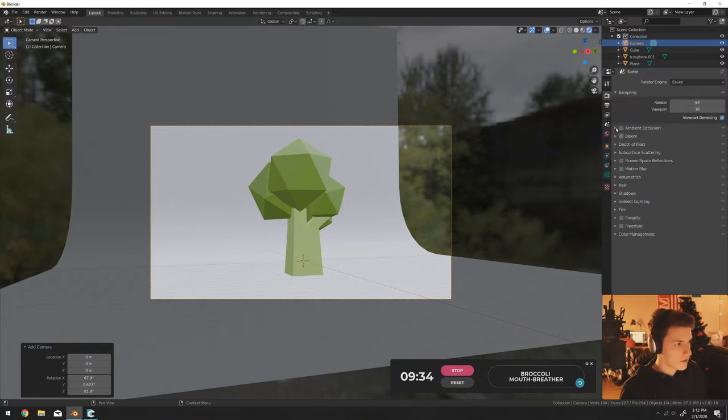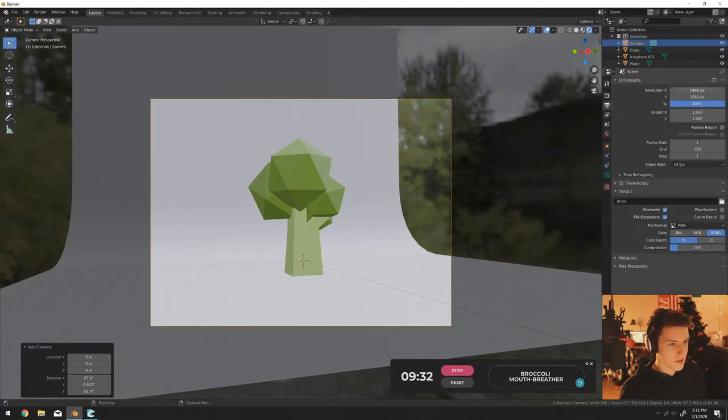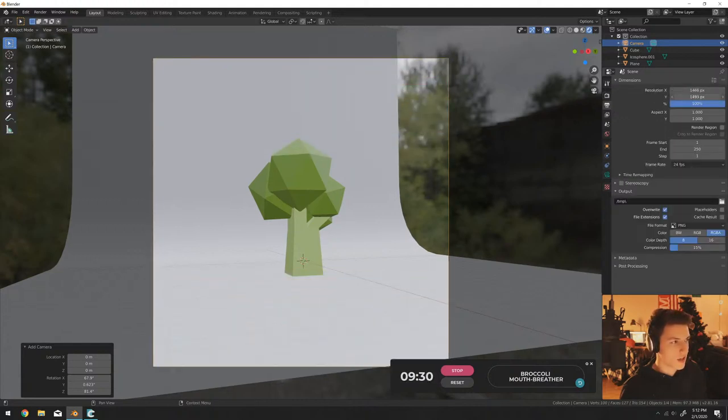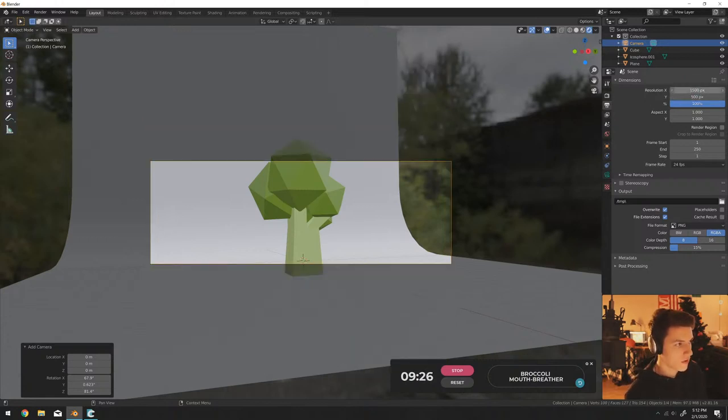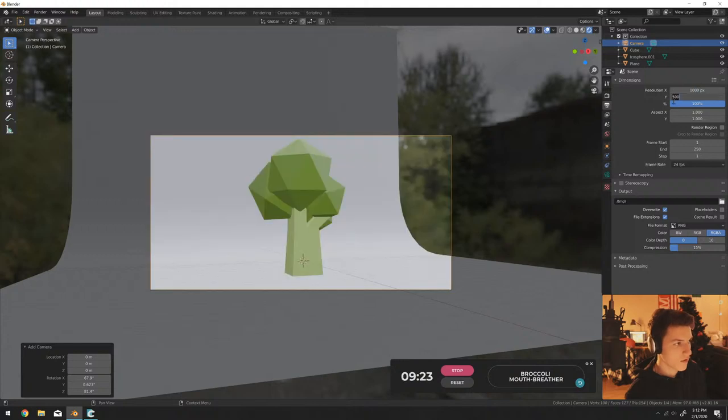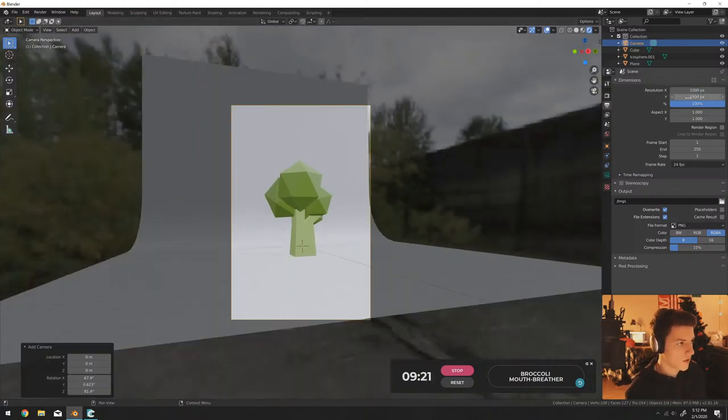How do I change the output resolution? That's how long it's been since I've used Blender. I can't remember how to change the output resolution. There we go.